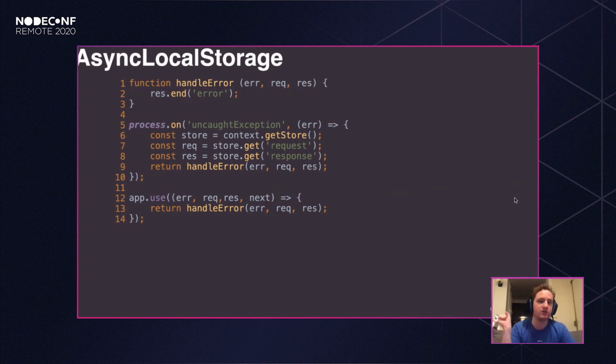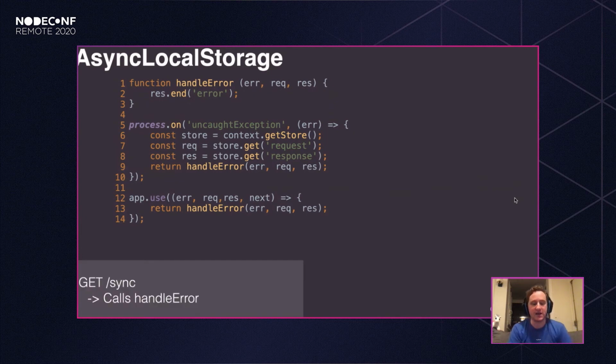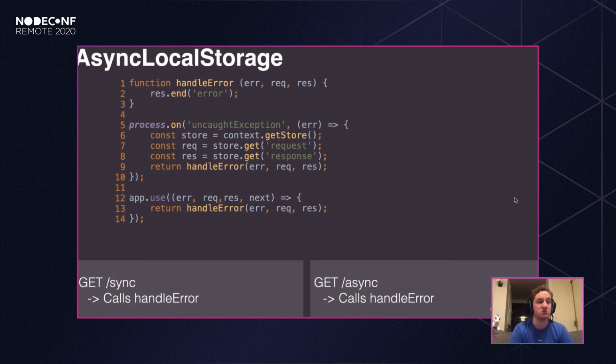Once again, this could return undefined and there might be mistakes in my code, but that's for the idea. And then I just tell Express on line 12 to use an error middleware that forwards to my handleError function. If I call /sync in the previous code, it calls handleError through the error middleware. If I call async, it calls handleError through the uncaughtException event listener. And we have a unified way of handling errors in Node.js under certain circumstances.